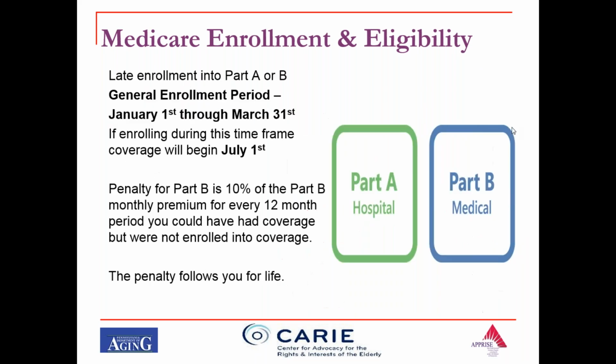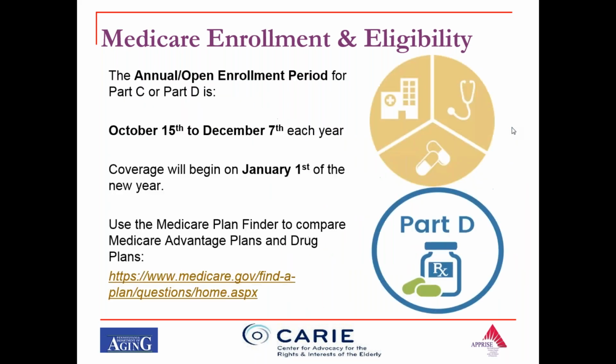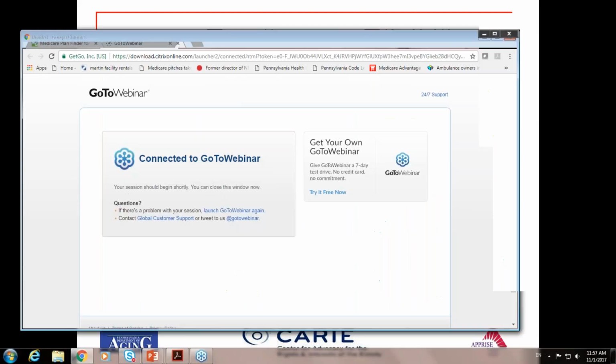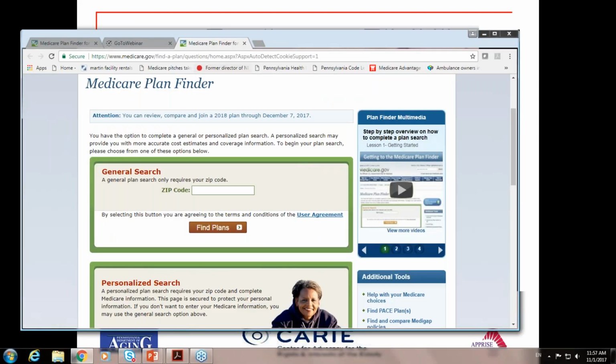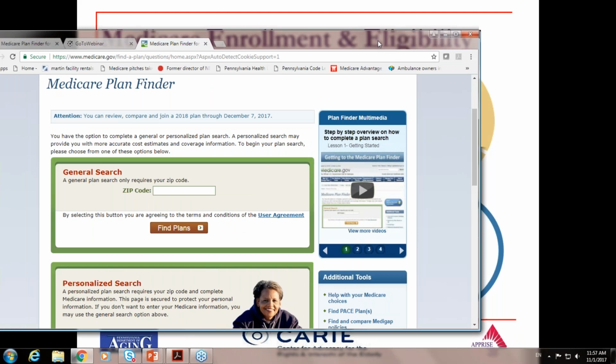I'm just going to skip here. This is the annual open enrollment period right now. We're in it. It's from October 15th through December 7th. If you decide to change your plan, your new coverage is going to start on January 1st. And again, I can show you, this is the plan finder. Let me just maximize that.